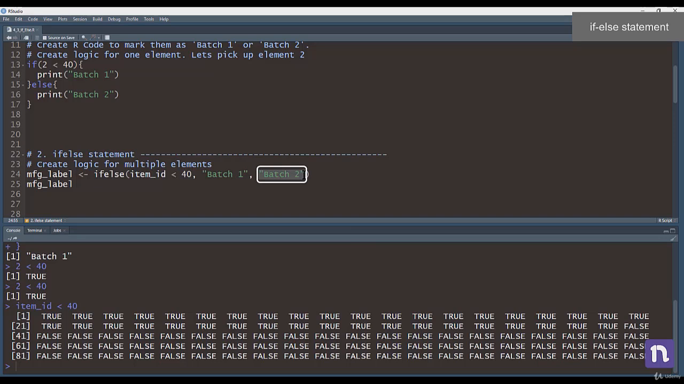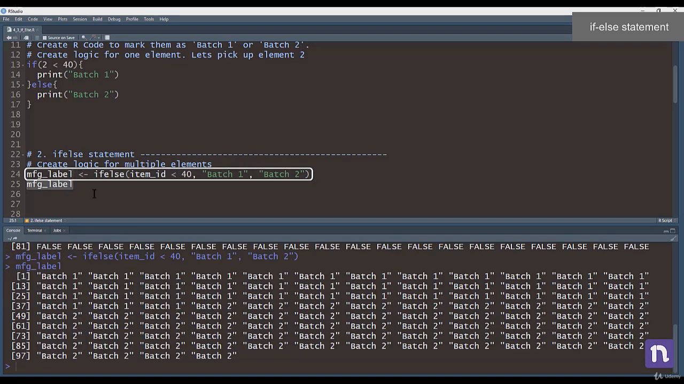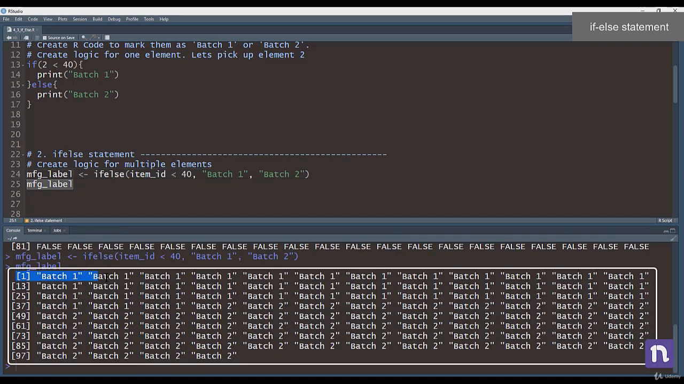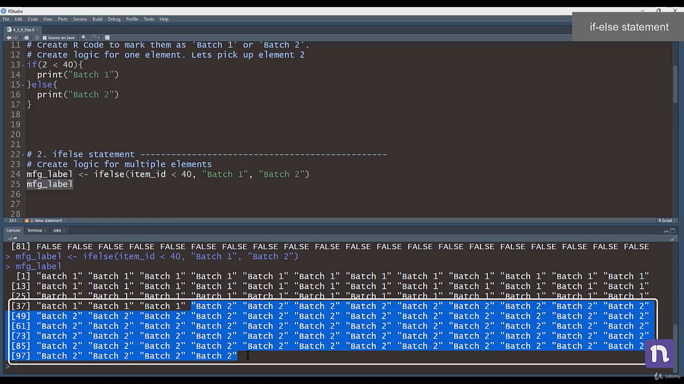If you are familiar with Microsoft Office Excel or Google Spreadsheets, you should be able to relate this with the IF formula that you use in those software. It is very much like this. Now, if I run this piece of code, my manufacturing table will have batch 1 in all the places of item ID that are less than 40. Remaining places, we will have batch 2.